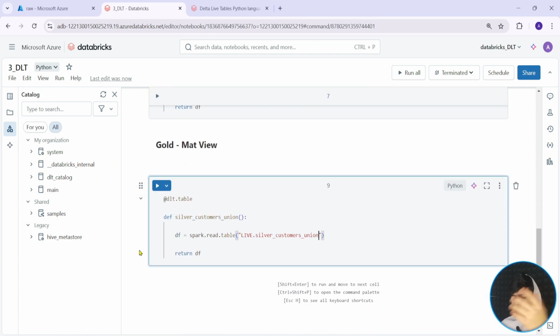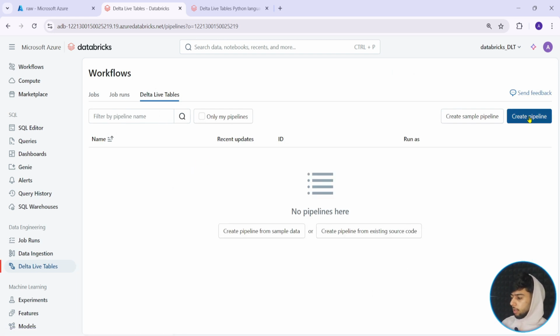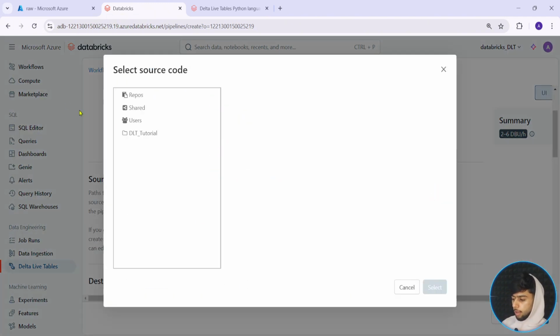Ansh, what is different? We just did everything in the past section. Oh, really. Let me show you what is different. First of all, I will create my DLT pipeline. I will simply go to Delta Live Tables. Then I will simply create pipeline. So this will be my new pipeline. I will simply say 3 DLT pipeline. Then again path 3 DLT.